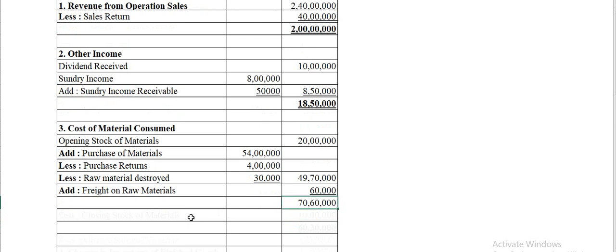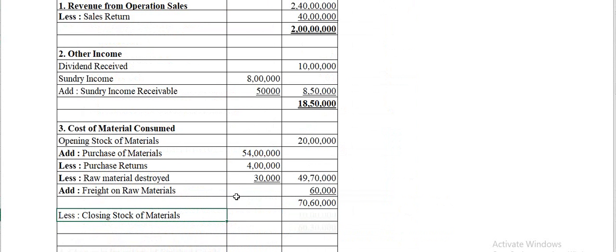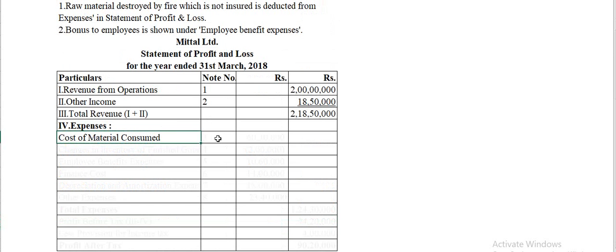After that, according to the format, we have to deduct the closing stock of raw material. And what is the closing stock of raw material? From where do we get it? We are getting it from the first adjustment, that is 10 lakh rupees, and that's what we have to write. 10 lakh we have to deduct, and the value of the raw material consumed is 60 lakh 30,000. And this is notes to account number 3. So we have to write notes to account number 3, the value is 60 lakh 30,000. That is your notes to account number 3.